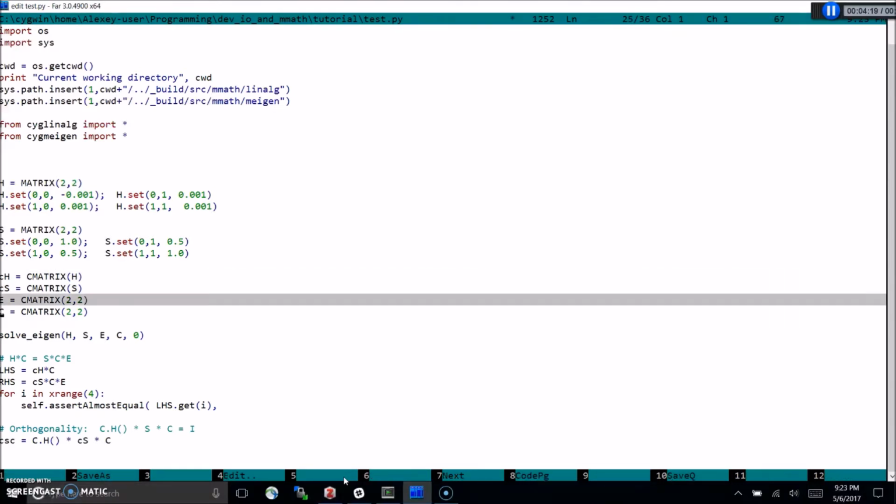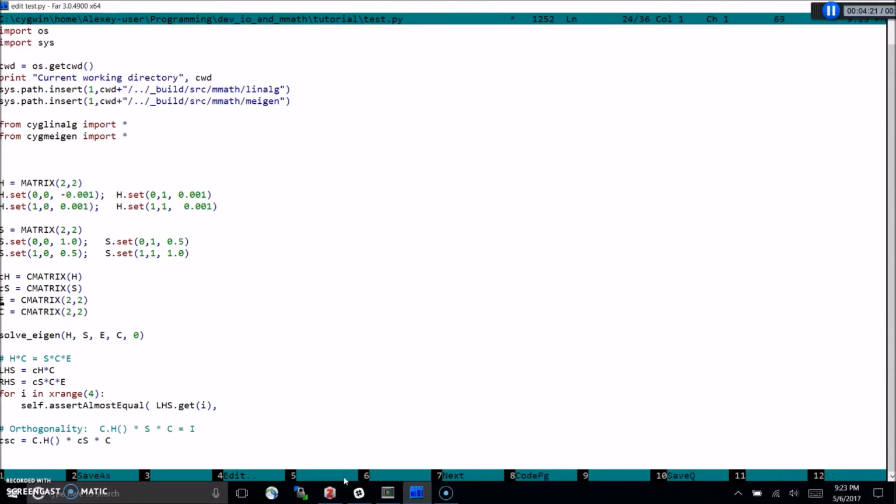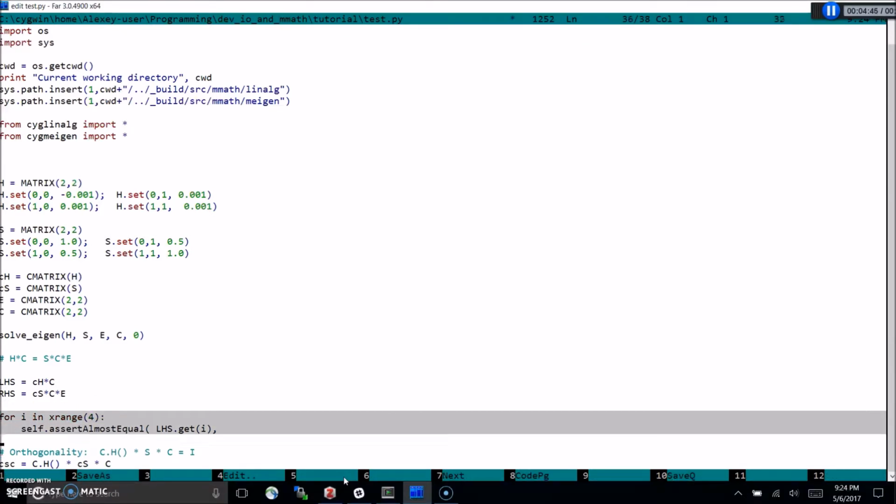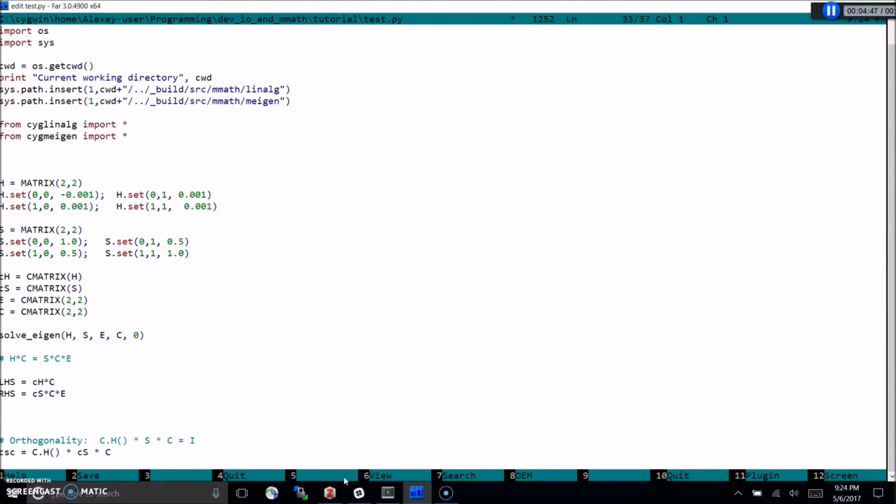Here's another matrix, and I convert these two matrices to the complex matrices. I create two complex matrices that will contain the eigenvalues and eigenvectors, and then I call this function solve eigen, which basically solves this sort of generalized eigenvalue problem. And then on the left hand side I will have H times C. On the right hand side it's C times S times E.